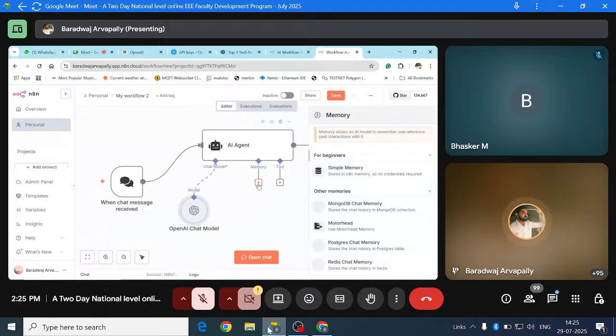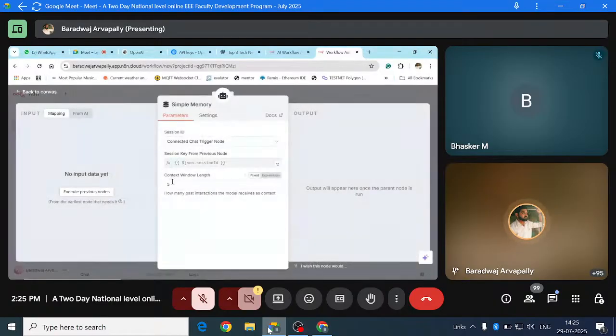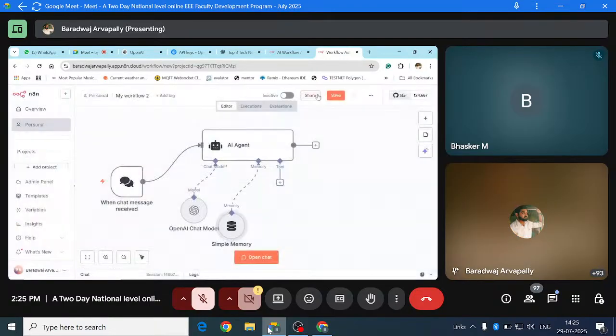So for the agent also we will create a memory. As of now, I'm using a simple memory. I don't want MongoDB, I don't want Redis, all those headaches. Simply I'm using a simple memory and saying 5 iterations, 5 messages, my 5 old messages you can remember. So in that way. Okay, so my memory is ready now.